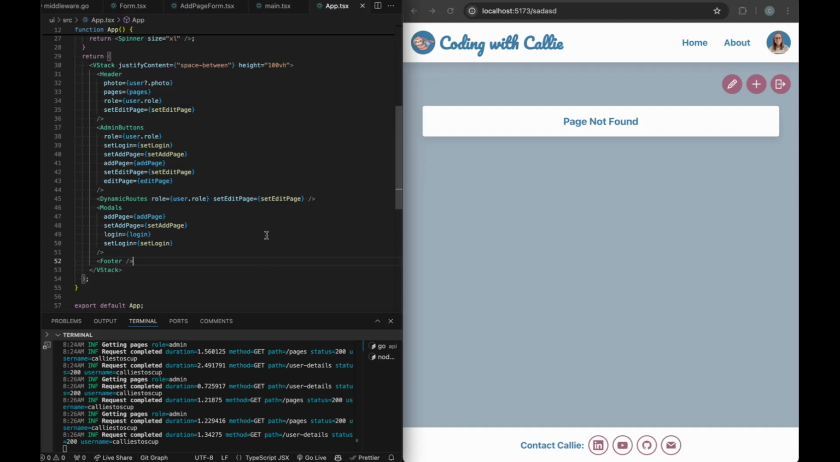All right. And then in that stack, I have my header. I have my admin buttons. I have my dynamic routes, which is going to be the different pages. And then I have some hidden modals, which we'll see momentarily. That'll be like my login modal and my add page modal. And then I have my footer. And all of that makes up my website.